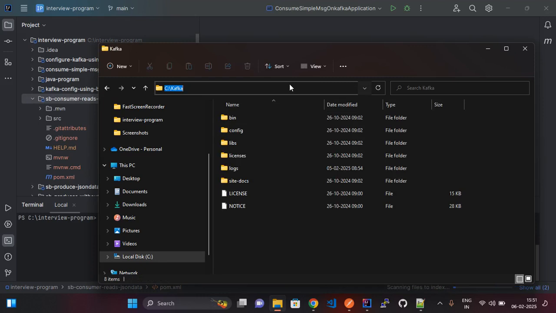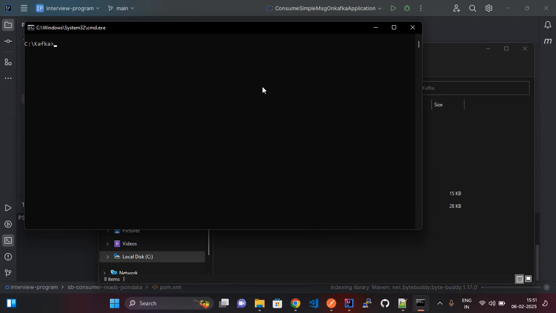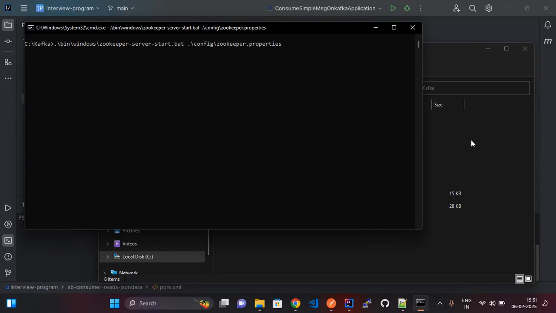In the Kafka folder, we need to run Zookeeper. For Kafka setup, you can watch my previous video. I have already explained how to set up Kafka. So here I'm going to run Zookeeper first. Going to the bin windows directory, now the zookeeper-server-start.bat file. Now let's add the Zookeeper properties as well. The Zookeeper properties will be available in the config folder. So entering it. Once Zookeeper is up, then we will run Kafka.